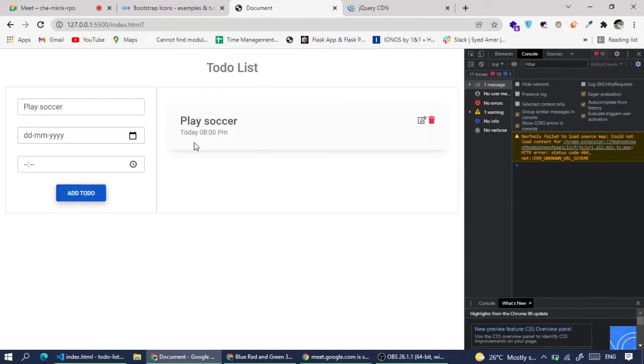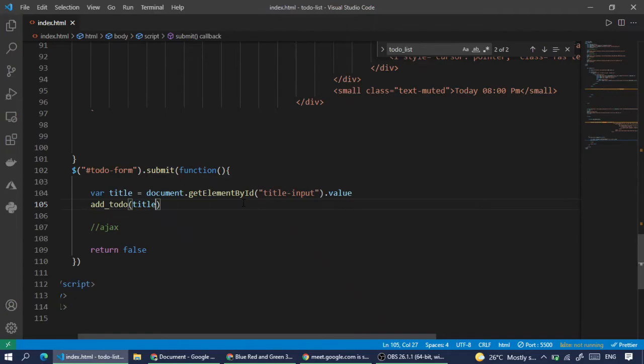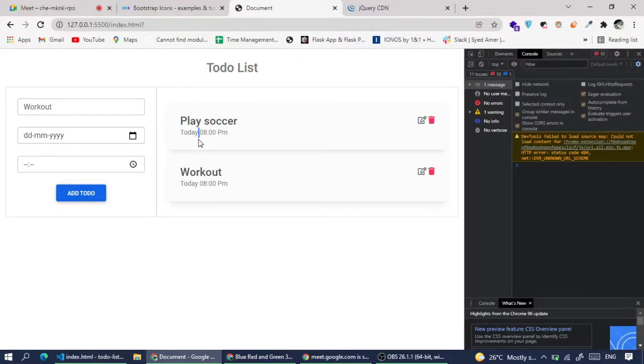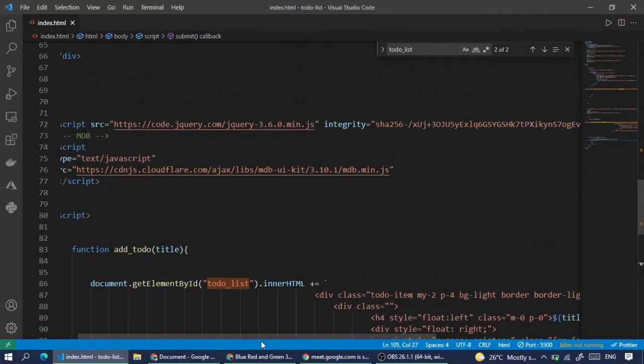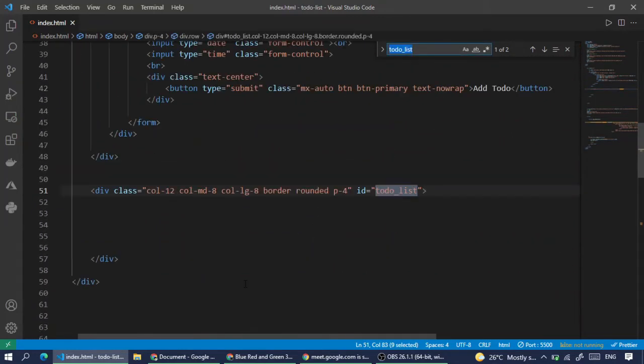Okay, and see now it's getting whatever I'm writing, right? Basically, whatever I'm writing, it's showing up in the same card over there. But the time is still static. So let's use the same strategy or process and make it dynamic.